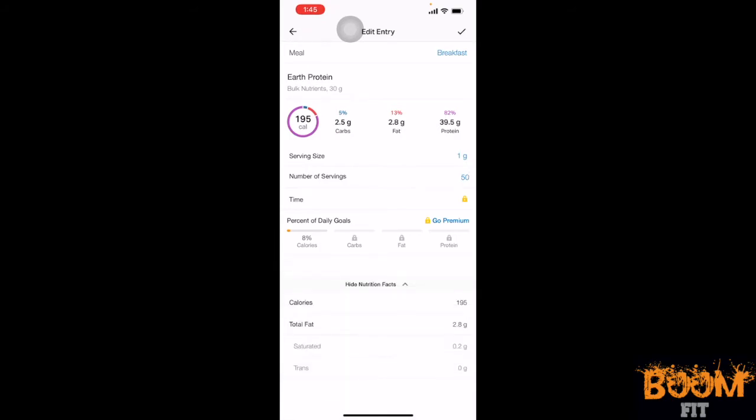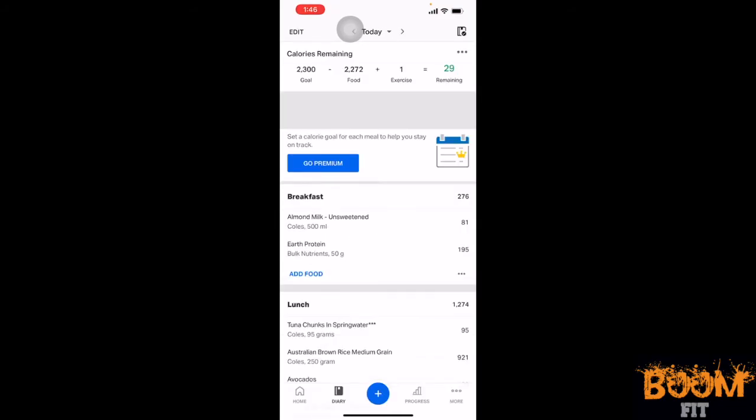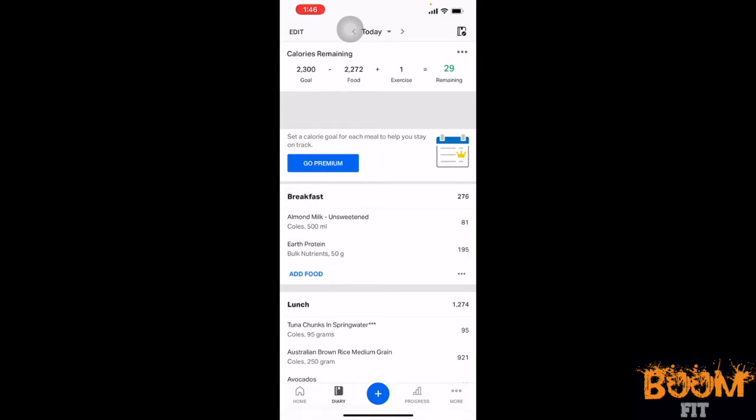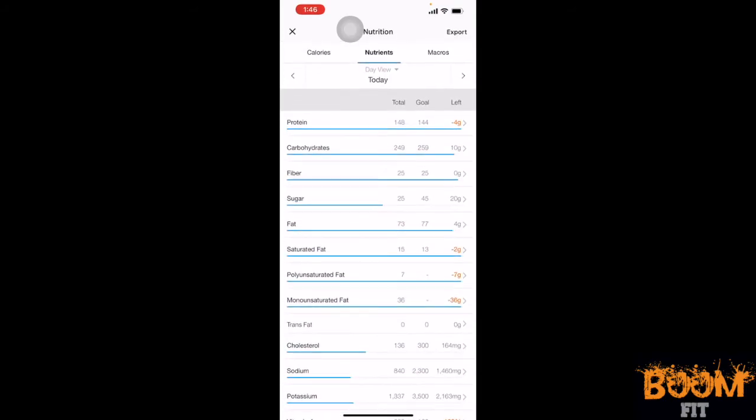So as you can see, the carbohydrates give me 5%, so 2.5, fats 2.8, and protein 39.5. And then as you can see again, it changes. So now I have 4 grams over. I still have 10 grams, and I still have 4 grams of fat. So 29 on the top, when you can see the green one on the top, 29 remaining of my goals. So that's what you have to be aware of.